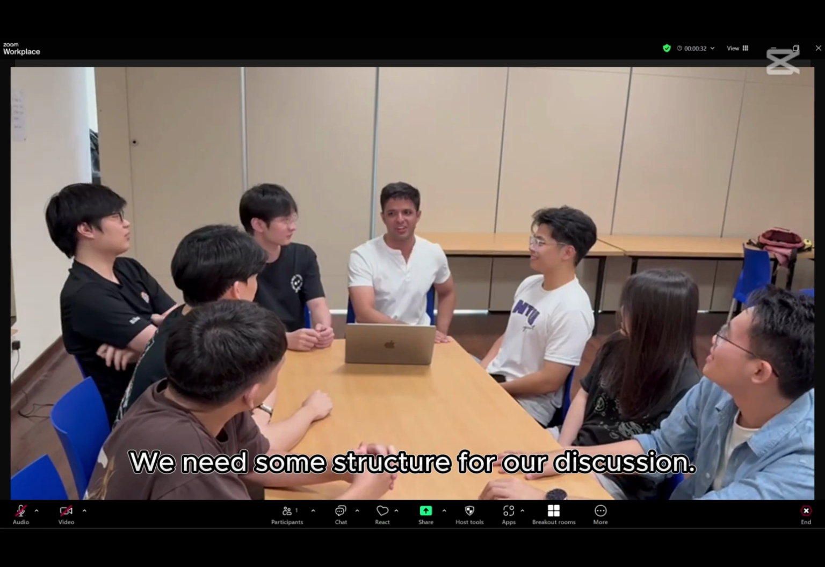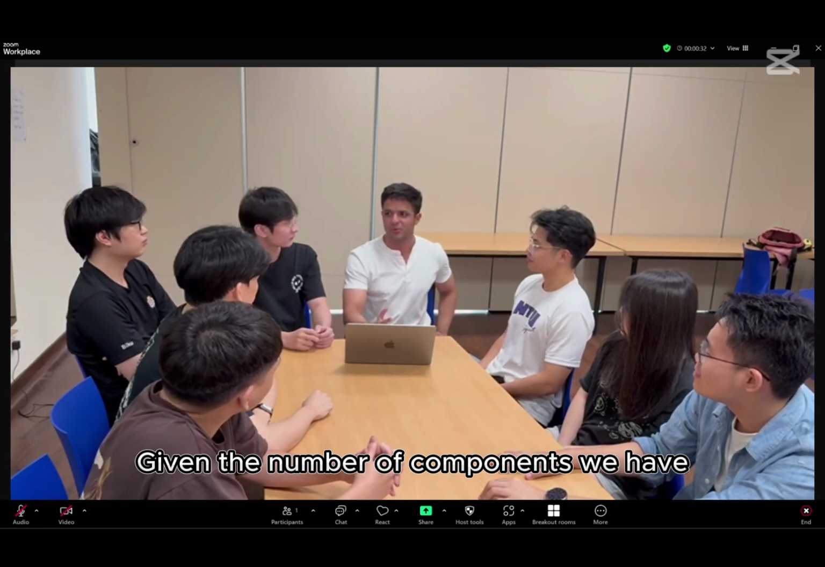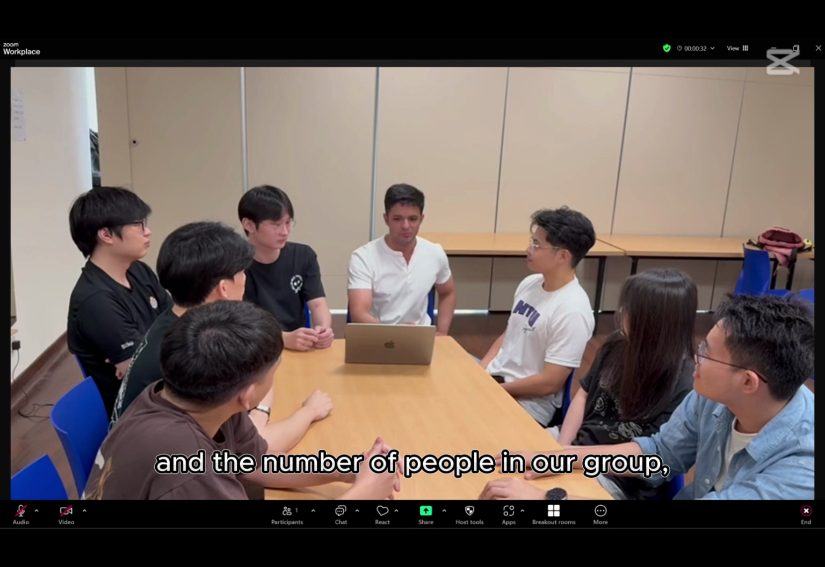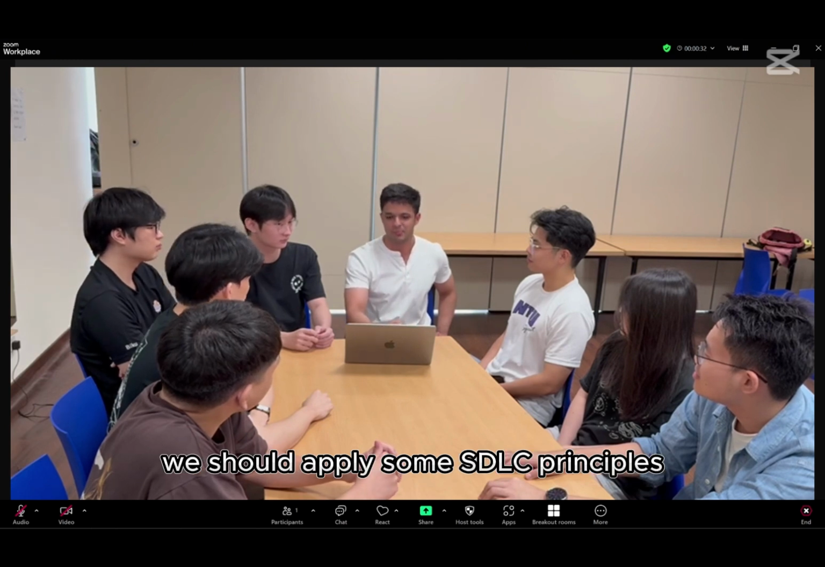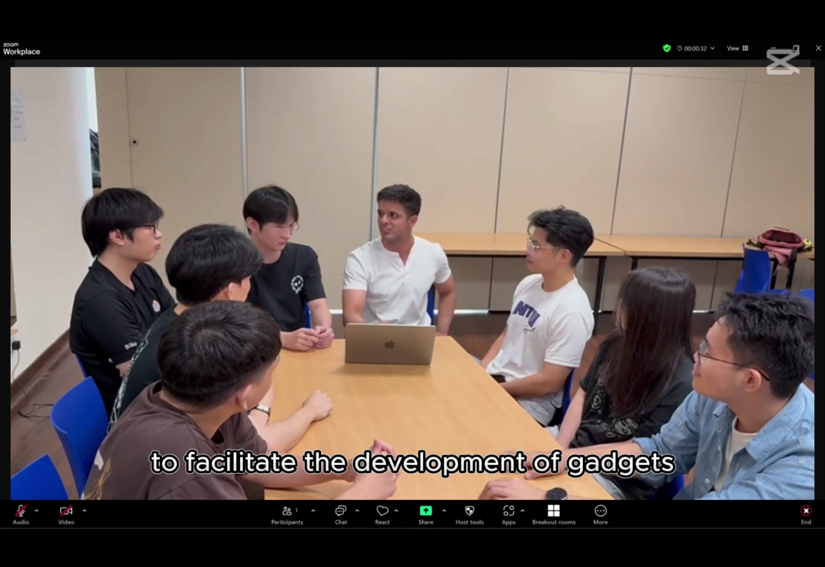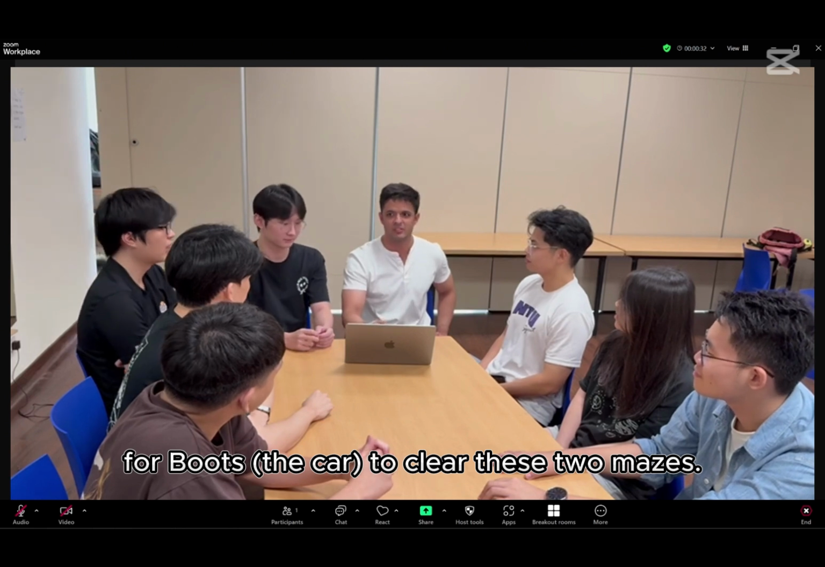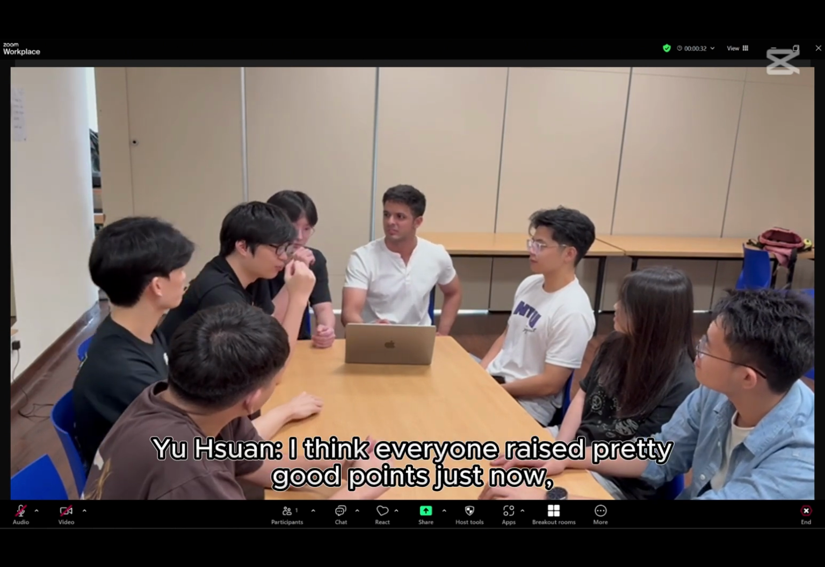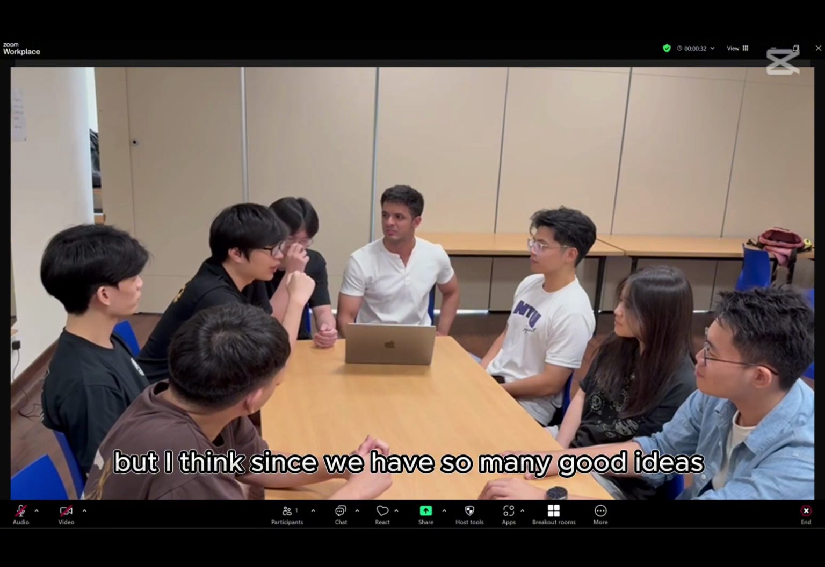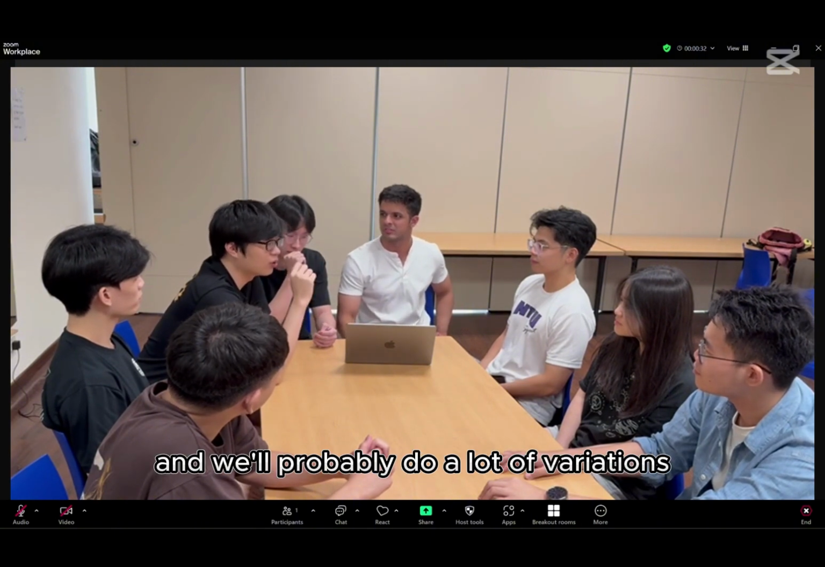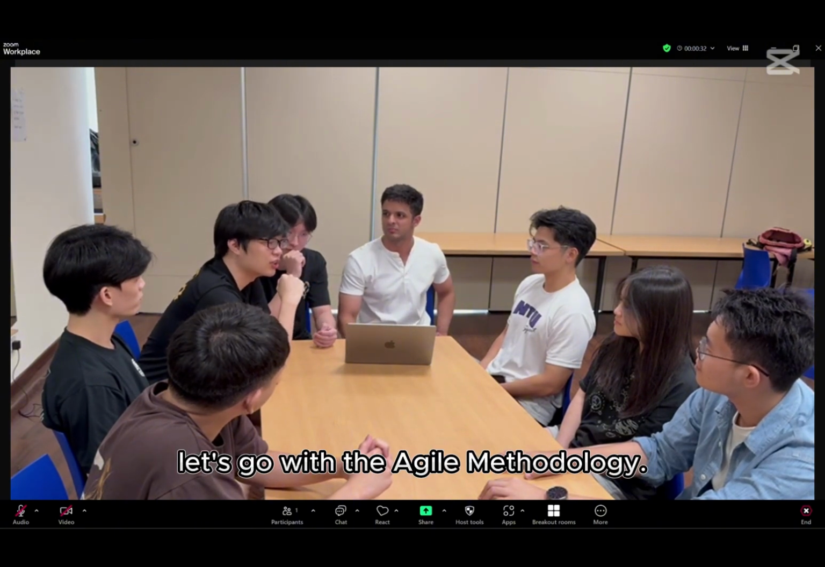We need some structure for our discussion. Given the number of components we have and the number of people in our group, we should apply some SDLC principles to facilitate the development of gadgets or boots to clear these 2 mazes. I think everyone raised really good points just now. But since we have so many good ideas for what we want to implement and we probably do a lot of revisions, let's go with the agile methodology.